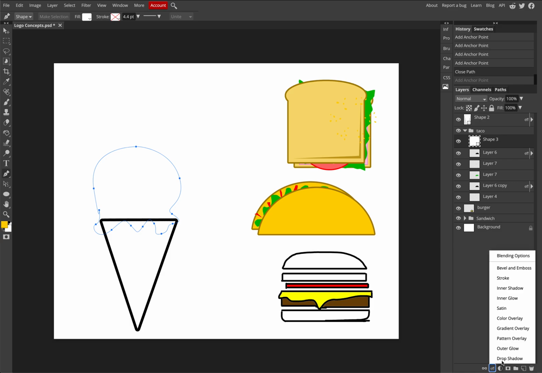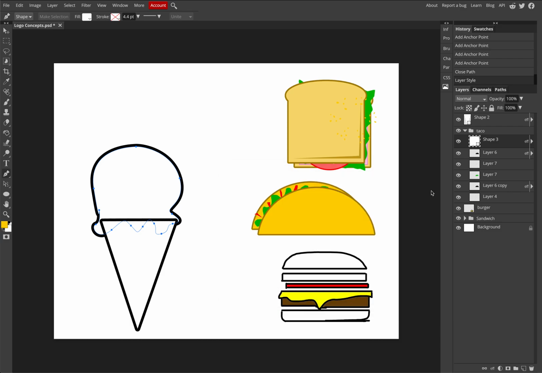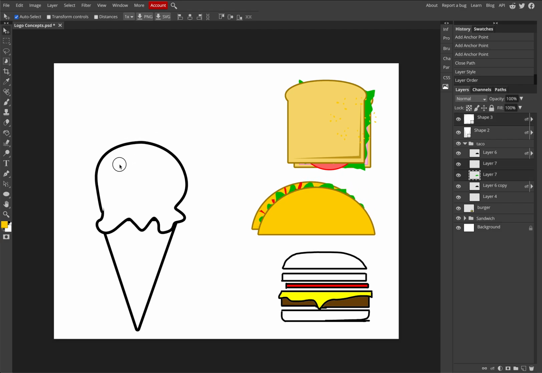Once I have the shape drawn out, I can put in a stroke again just so I can see it. And this created the shape on the inside of the taco. I can always move this above and change the placement. Once I have it created, I can look to see how I can modify this shape itself. Make sure you have just layer 3 selected. And again, I can go back down to the path select or direct select.